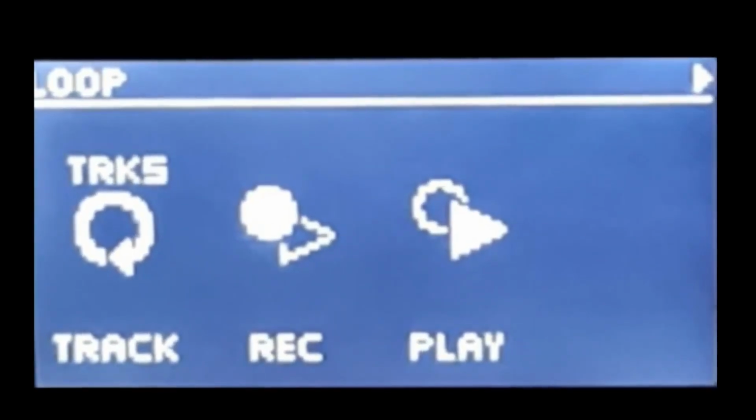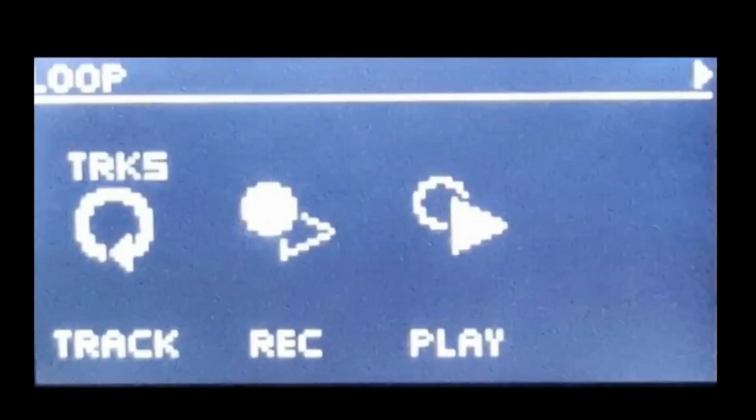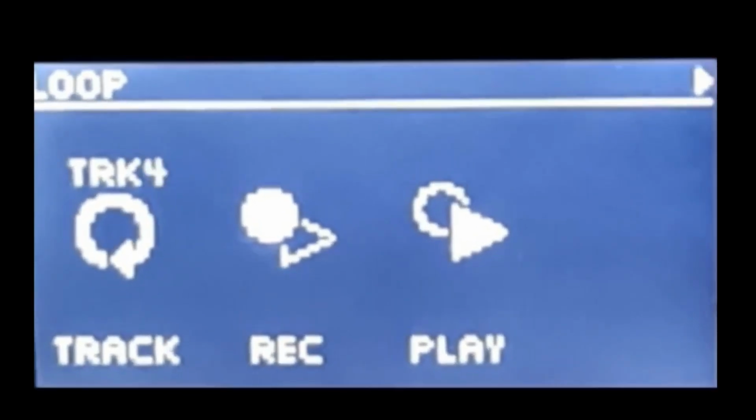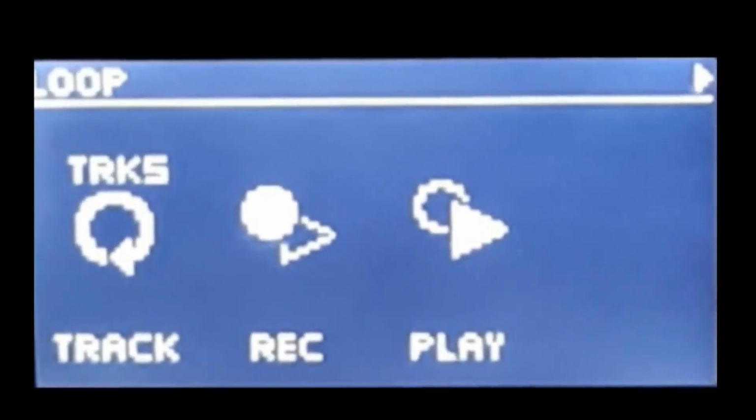Now I have to find a destination, assign a destination. Here, track. Of course, going back a bit, you can pick any of these tracks, 1, 2, 3, 4, 5, or 6. I'm going to use 5. It's one of the free tracks. There's nothing on it yet.